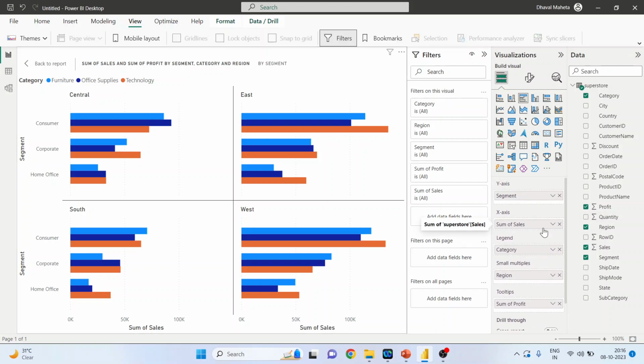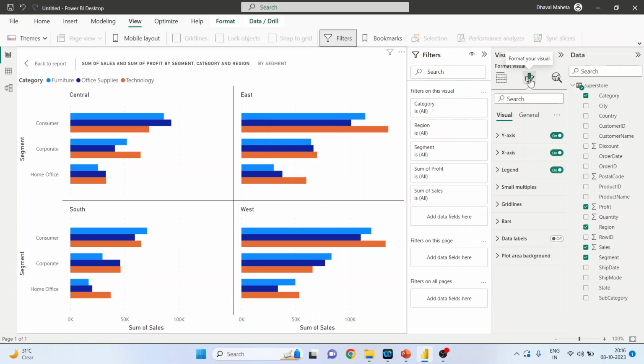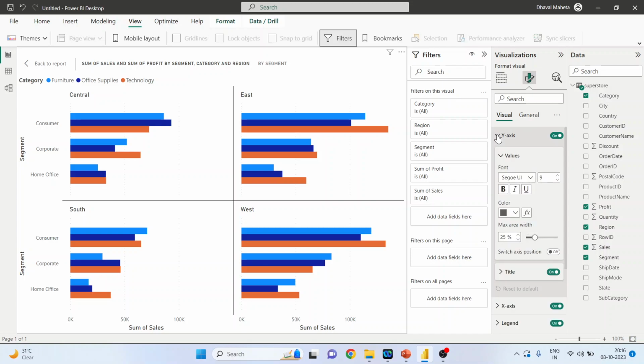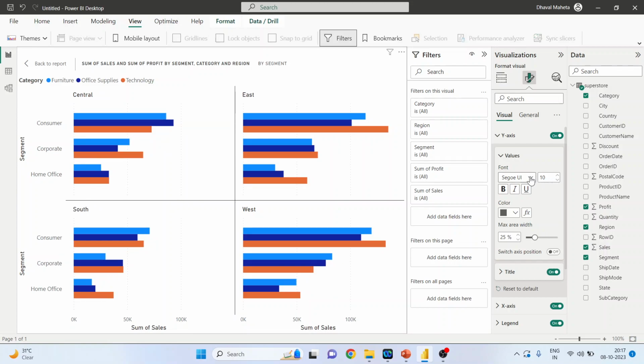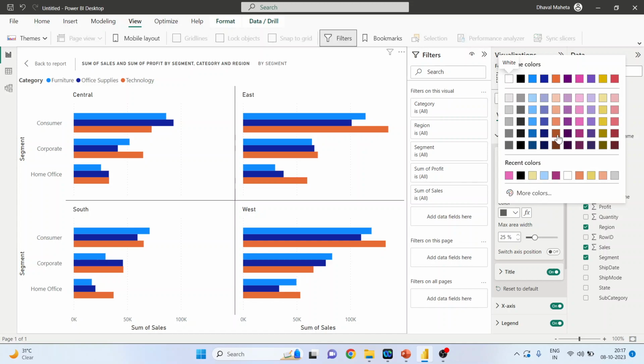The next thing which we want to do is formatting this chart. So you click here, format your visual. In this, we are having two parts, visual and general. Activate the y-axis. So I can change the values. I can change the values in its font. So if I increase this, just see the font size is increasing. The font type can be changed of these values. The color can also be changed.